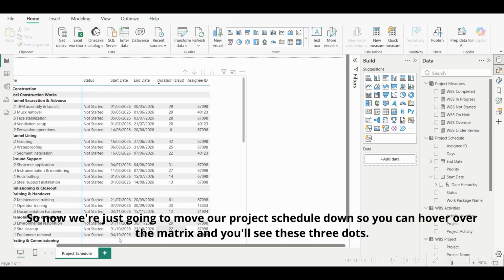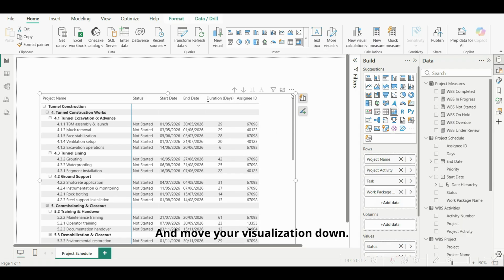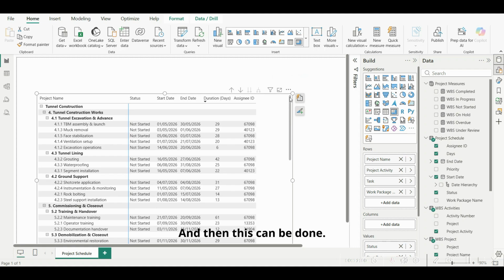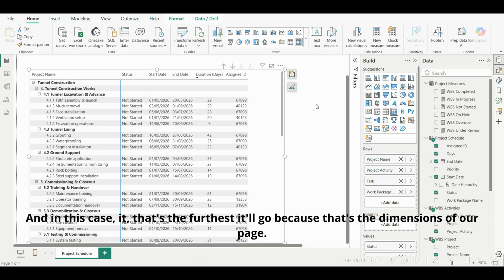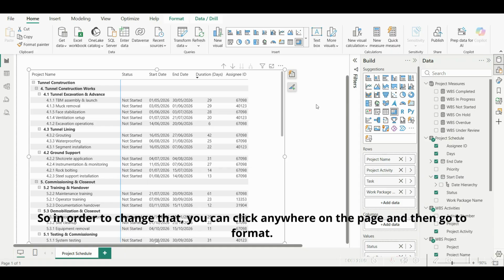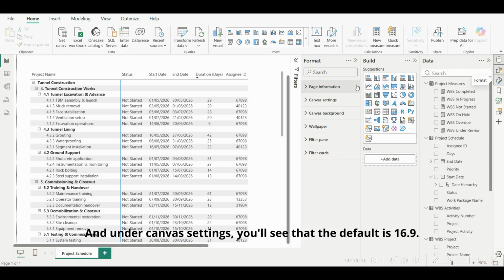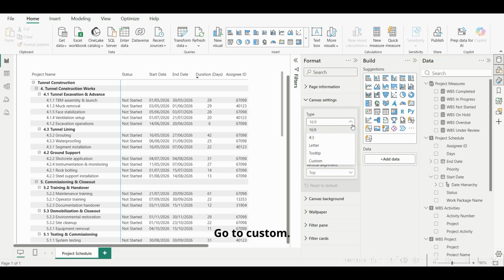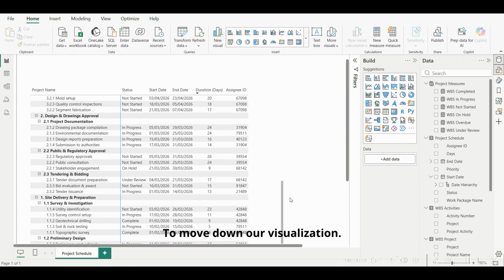Okay, so now we're just going to move our project schedule down. You can hover over the matrix and you'll see these three dots. You can grab them and move your visualization down. In this case, that's the furthest it'll go because that's the dimensions of our page. So in order to change that, you can click anywhere on the page and then go to Format. Under Canvas Settings, you'll see that the default is 16:9. Go to Custom, and you can extend the height of that. So let's just bring it to 1,000 and click Enter. Now we have much more room to move down our visualization.